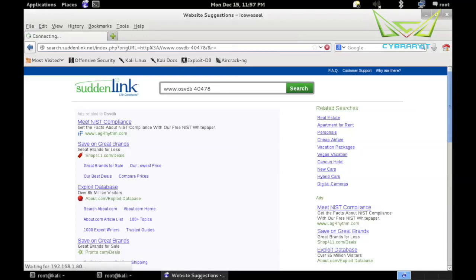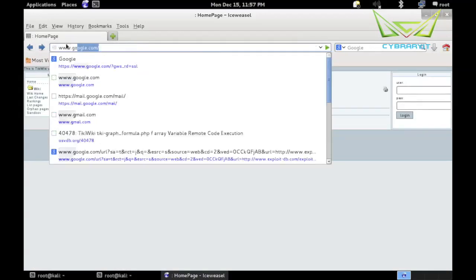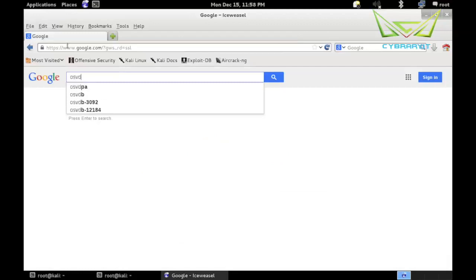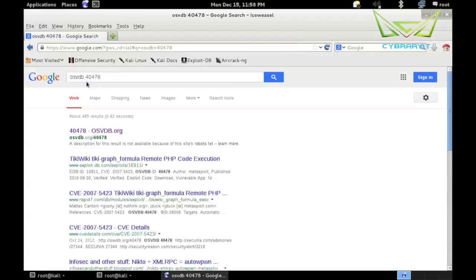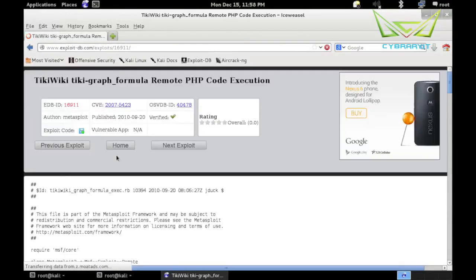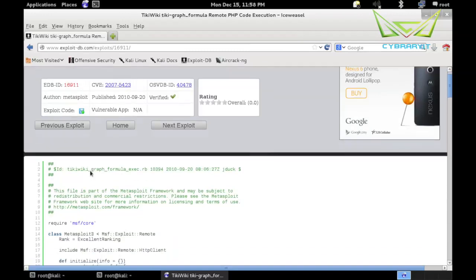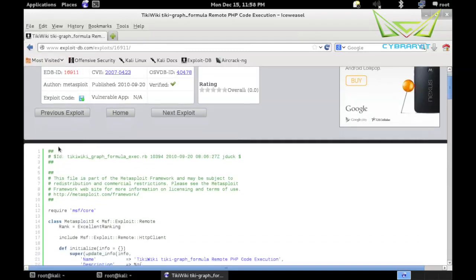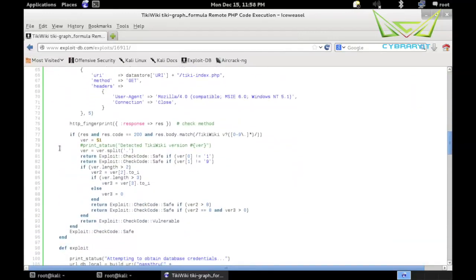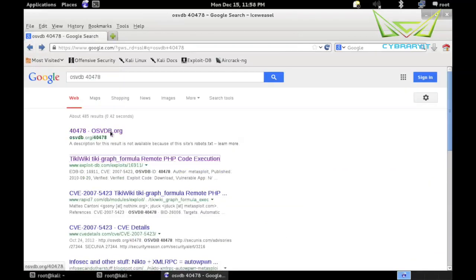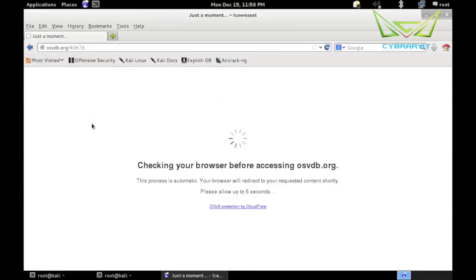And that, of course, sends me to suddenlink. So what was it? 4478. Well, it takes me to exploit DB. But if we went back to our Nikto output, we would see that 4478 is the right one. Here's our OSVDB.